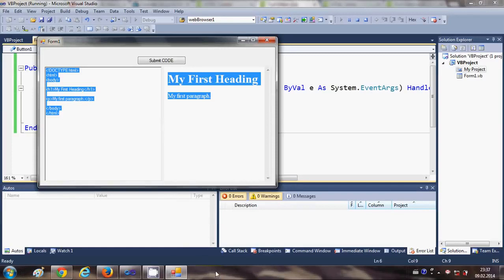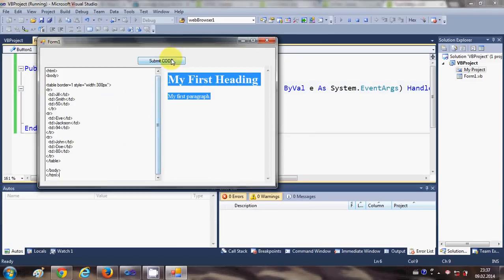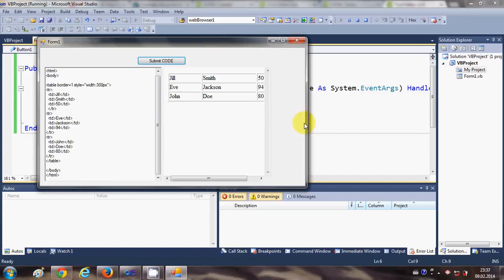One more example, I will give you. For example, I want to show a table in this HTML. I want to write a code for the table and I want to see the table in this browser. So I will just paste the code for the table and I will submit my code and it gives me the table as a result.